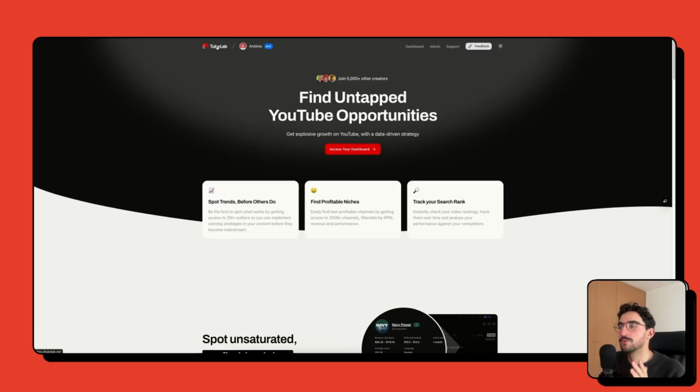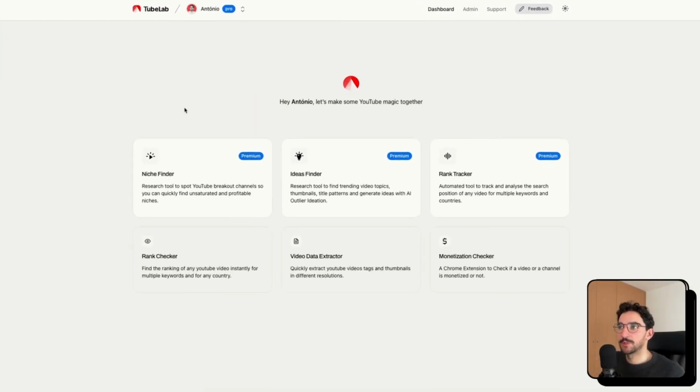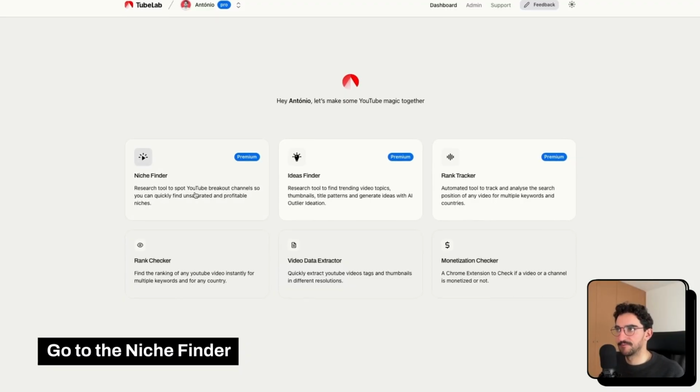So you just head over to tubelab.net, and once you have access to the tools, you can go to your dashboard and start with the niche finder to find niches.